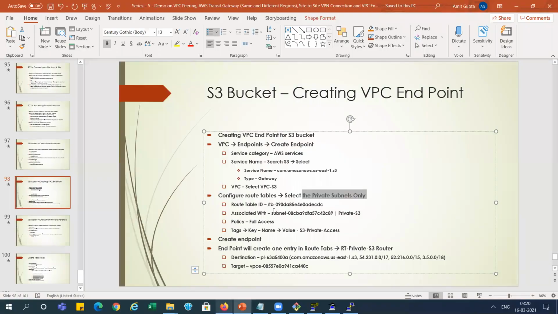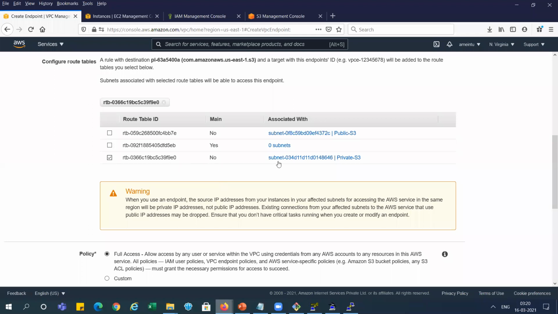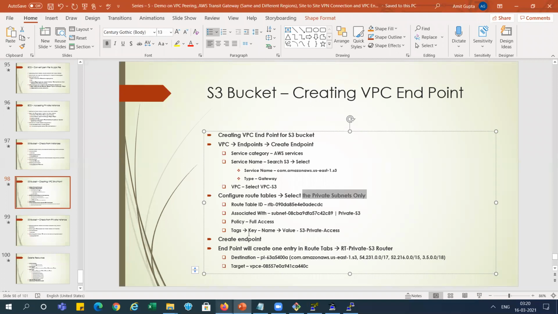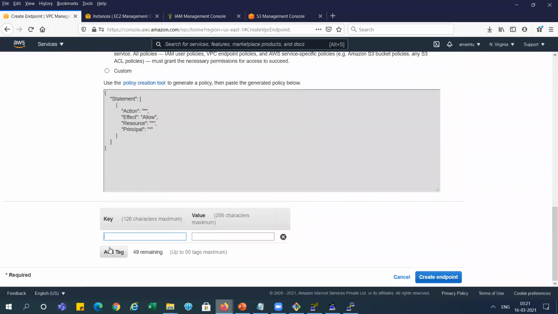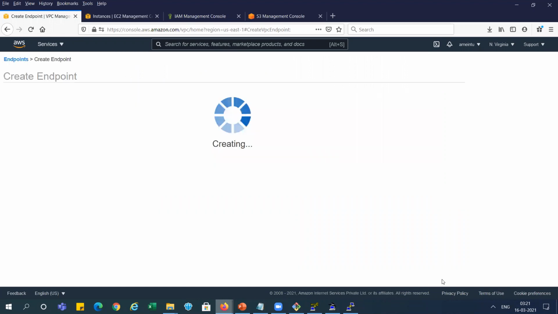And you can see here the route table associated with the private S3. It's private S3, and the policy is full access, right? And the tag name, you can see here, S3 private access, right? So at the end, we need to add the tag here, name and S3 private access, right? And we need to create the endpoint.